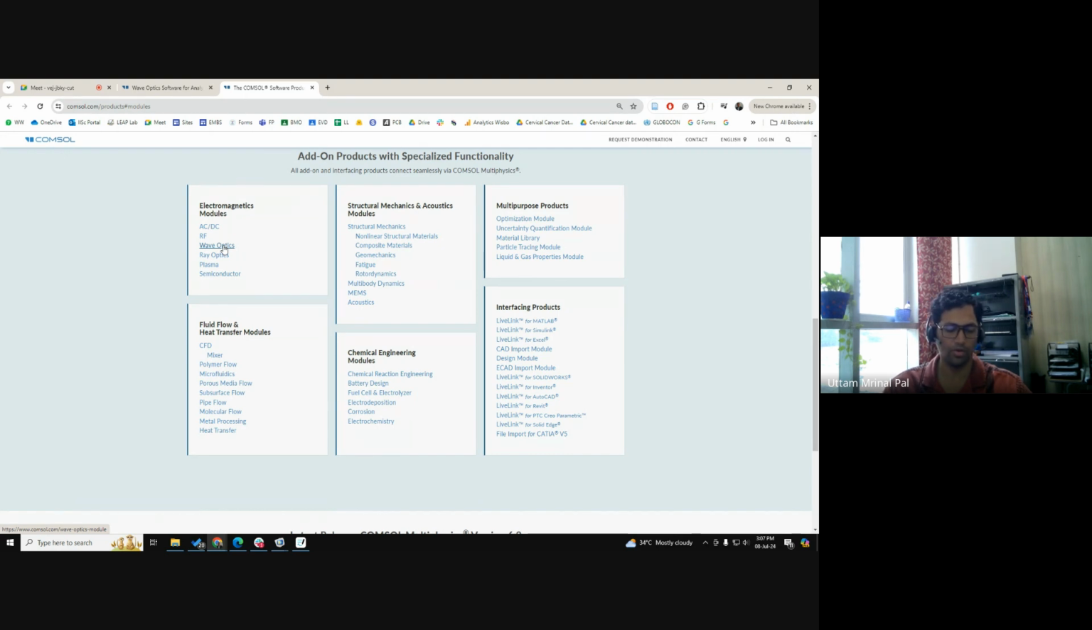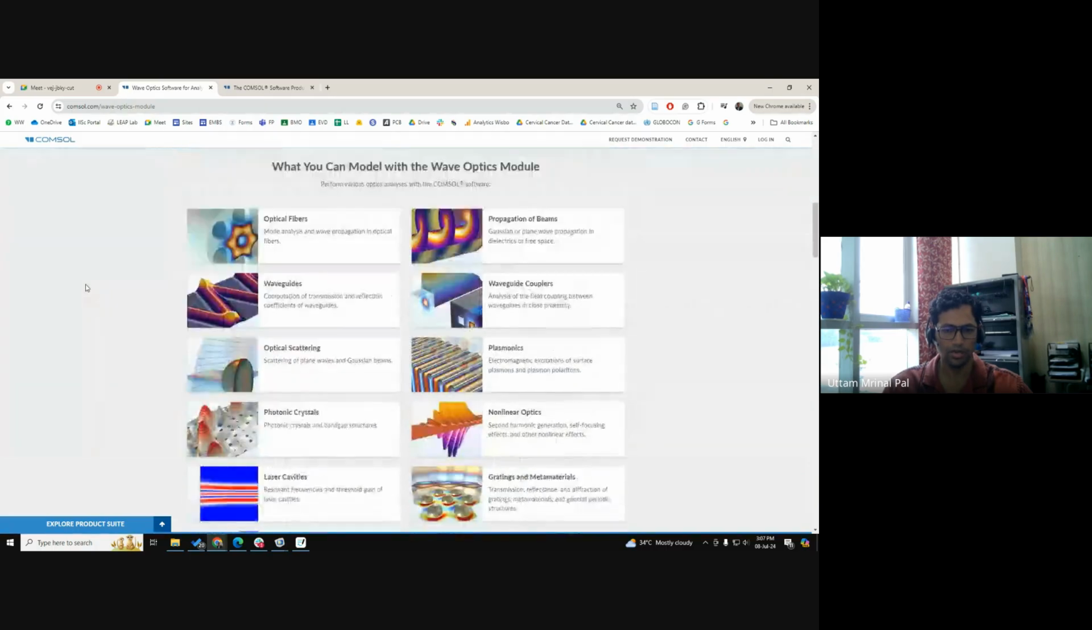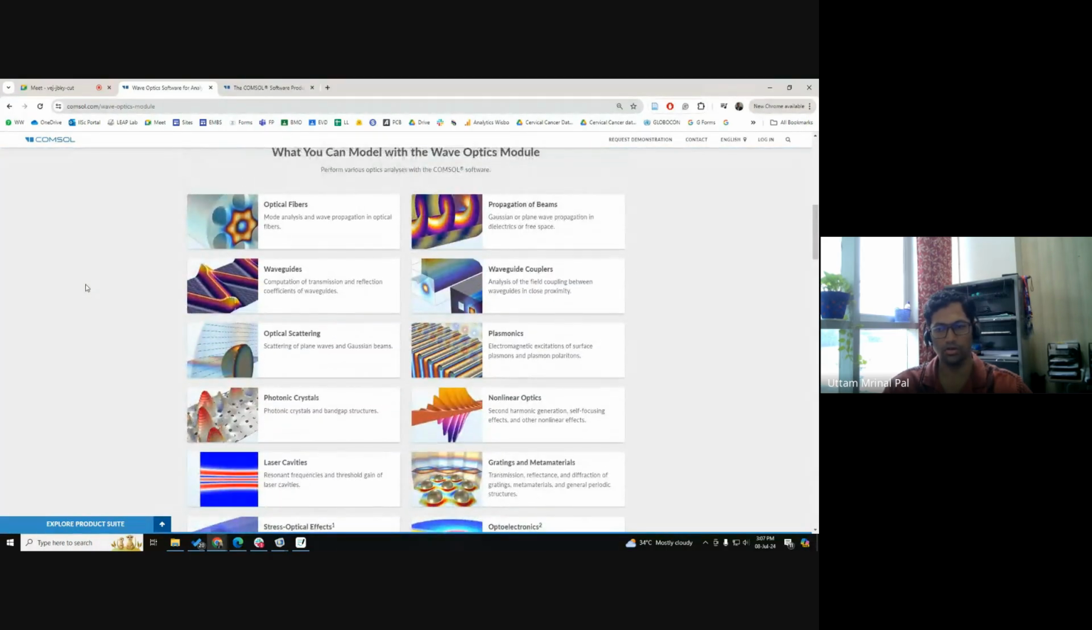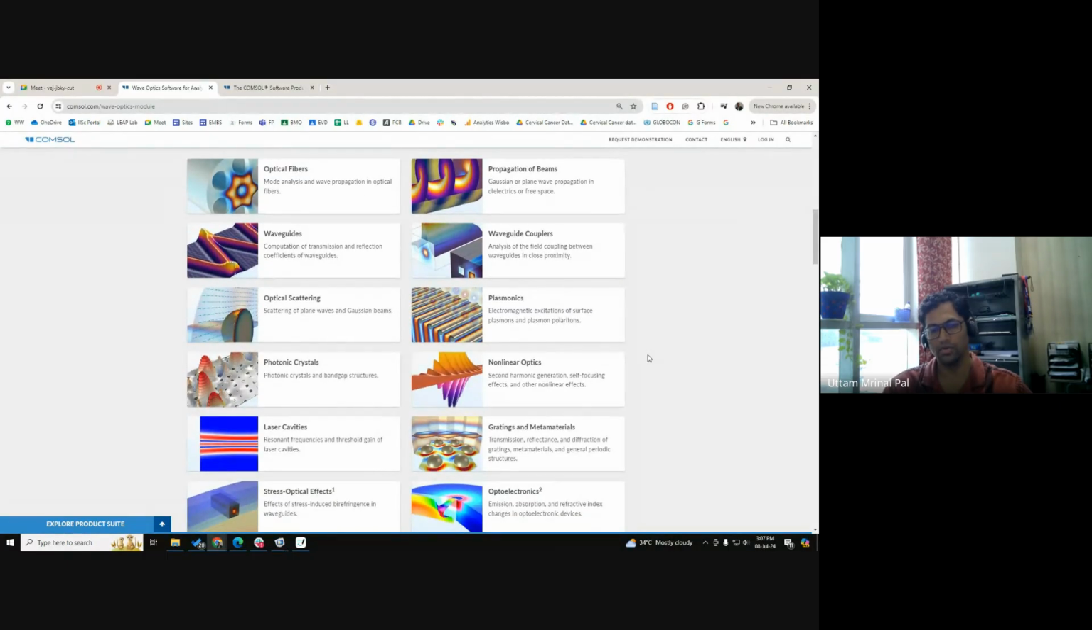So the wave optics module is also a very important part, but there's a huge overlap between RF and wave optics module, as you will see as the course progresses. The only additional benefit that wave optics gives is the modeling of very long dielectric structures using the beam envelope methods.